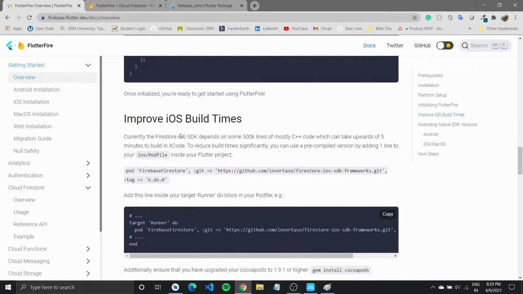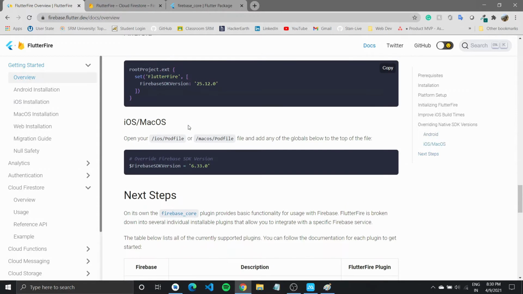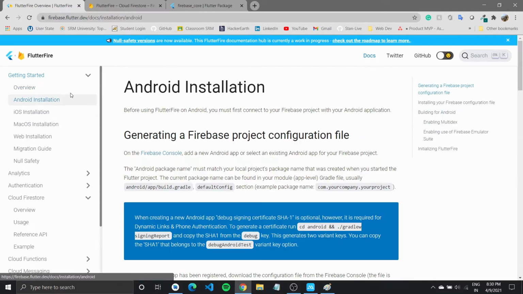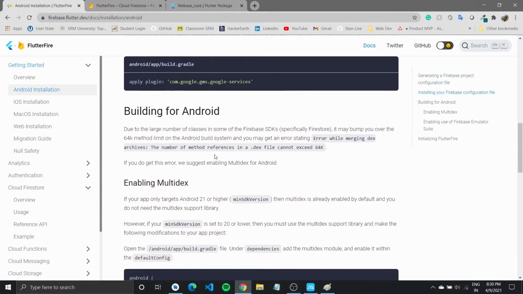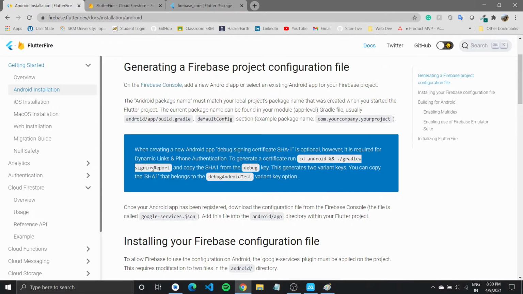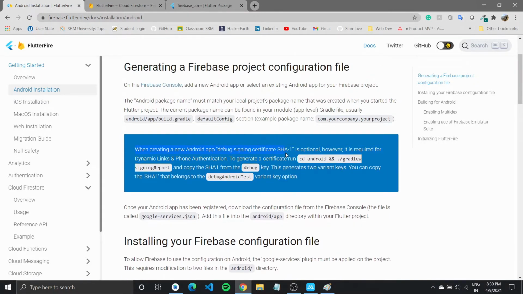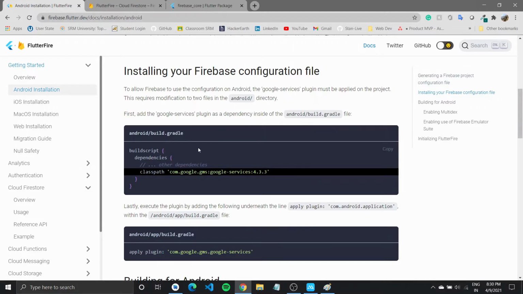Once we are done with this, for Android, what we need to do is, in Android app build.gradle, you can provide your own versions using the options below. We can choose our own version. And one more point I wanted to point out: while doing the Android installation, we hadn't used the signing report for the SHA1, because SHA1 is optional when creating a new Android app. You can use the signing report by typing cd android and then gradlew signingReport to get the SHA1. We didn't do that because it's optional.